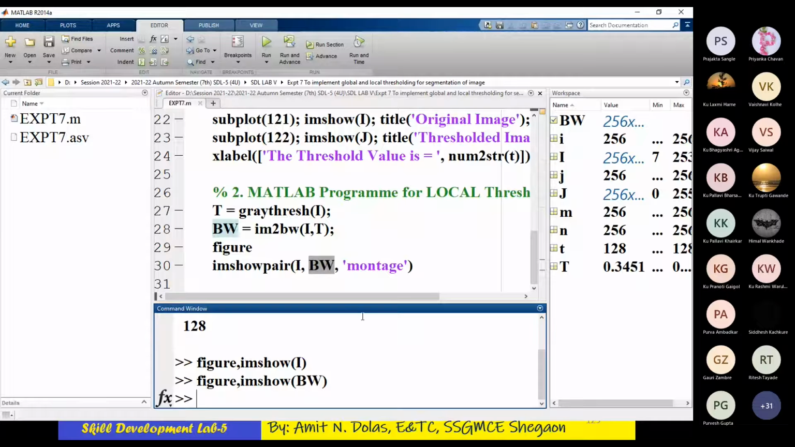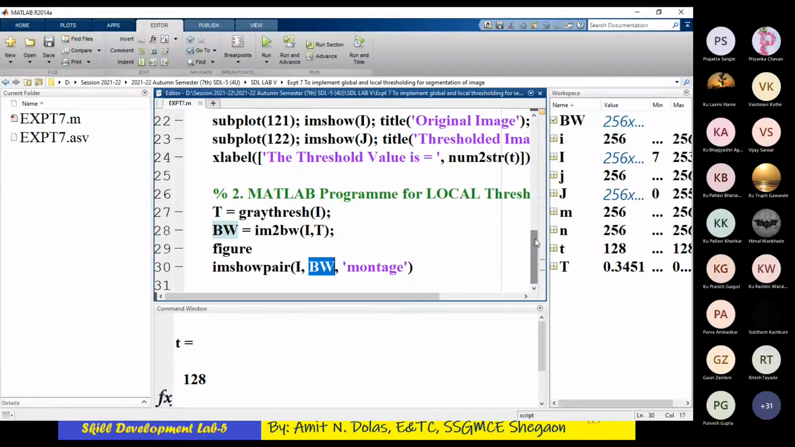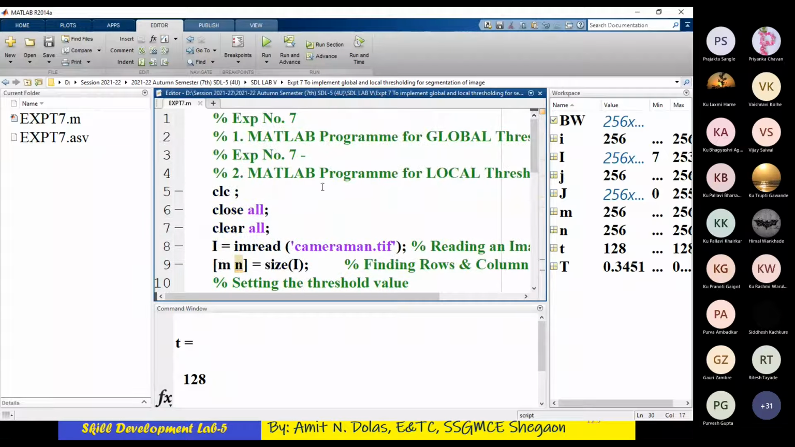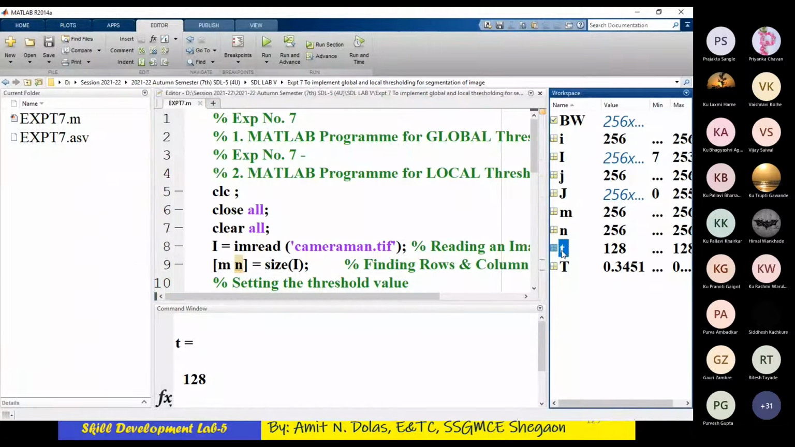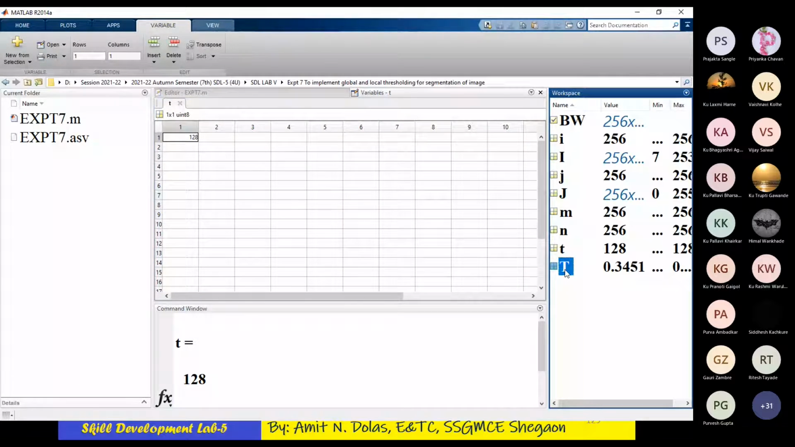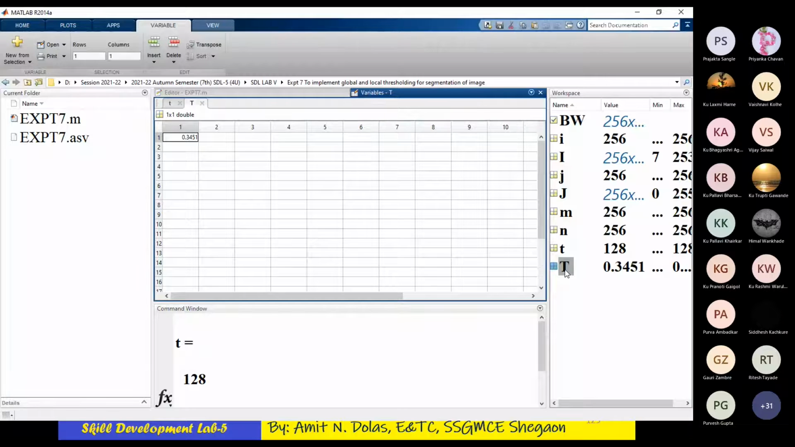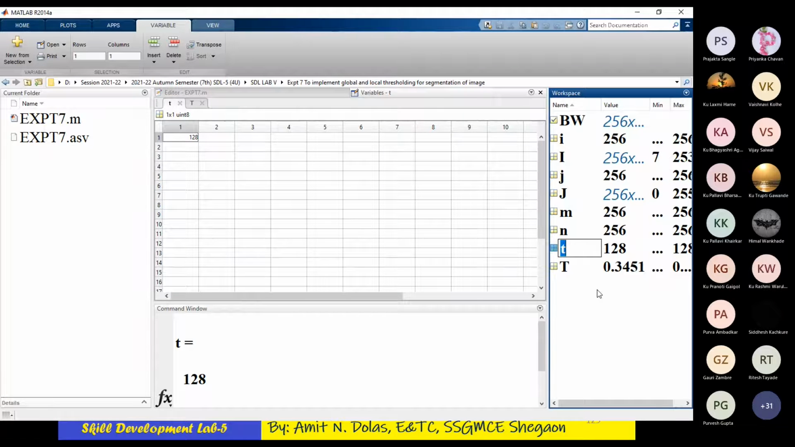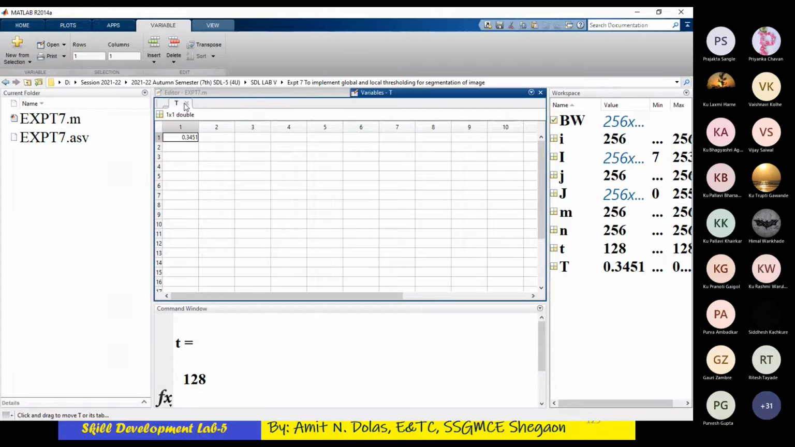So here is the experiment of thresholding. Our experiment is done. So this is how we perform the experiment of thresholding. The threshold value is here. The threshold value computed using graythresh is 0.345, and the threshold value computed using max plus min divided by 2 is here in T. So here we have completed experiment number 7.